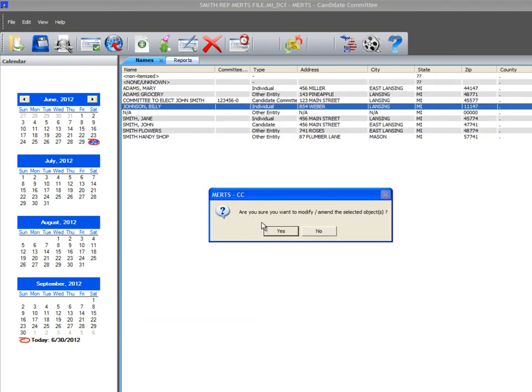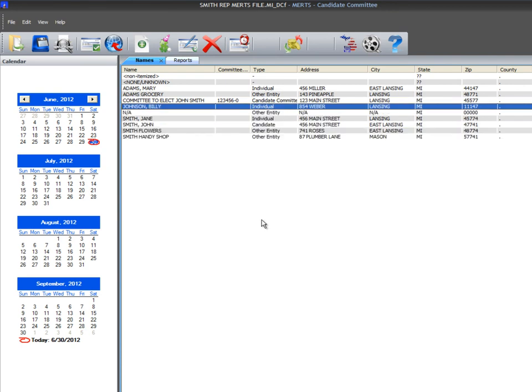A verification window will appear asking if you are sure you would like to modify or amend the selected object. Select Yes to continue or No to cancel.